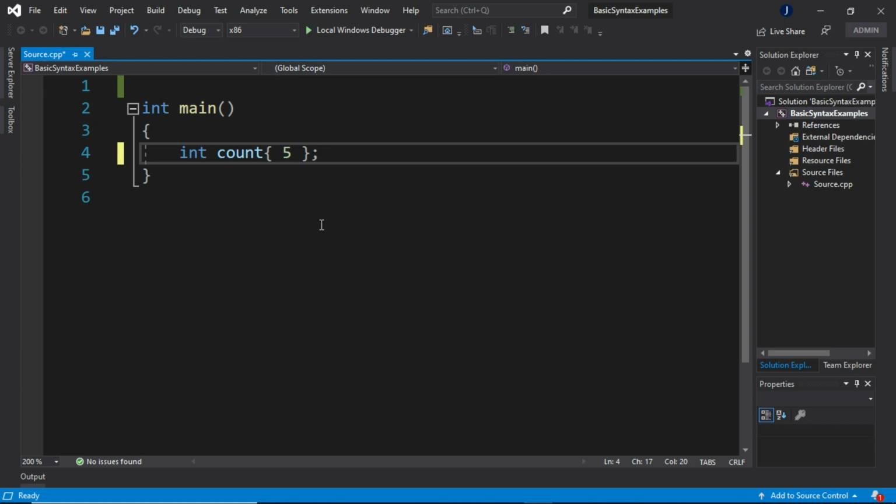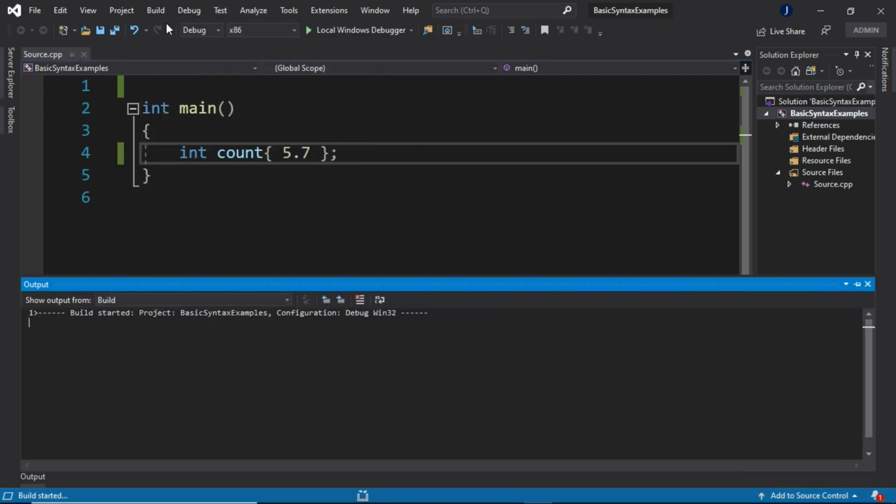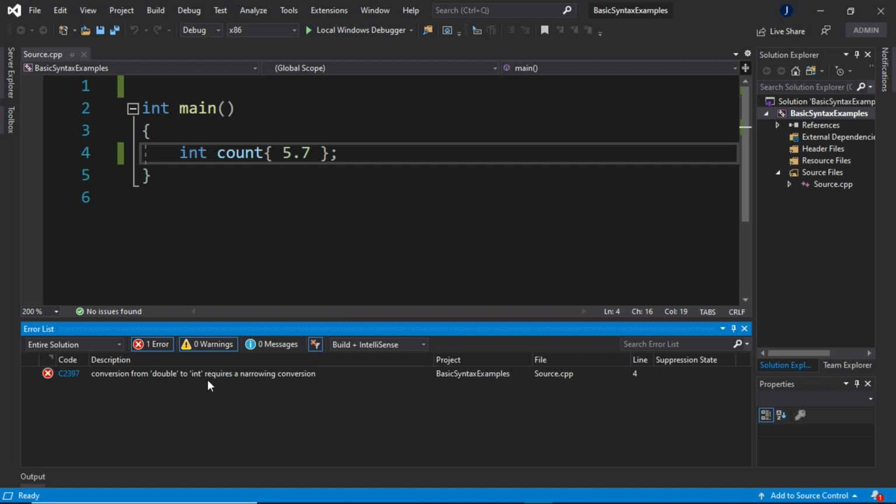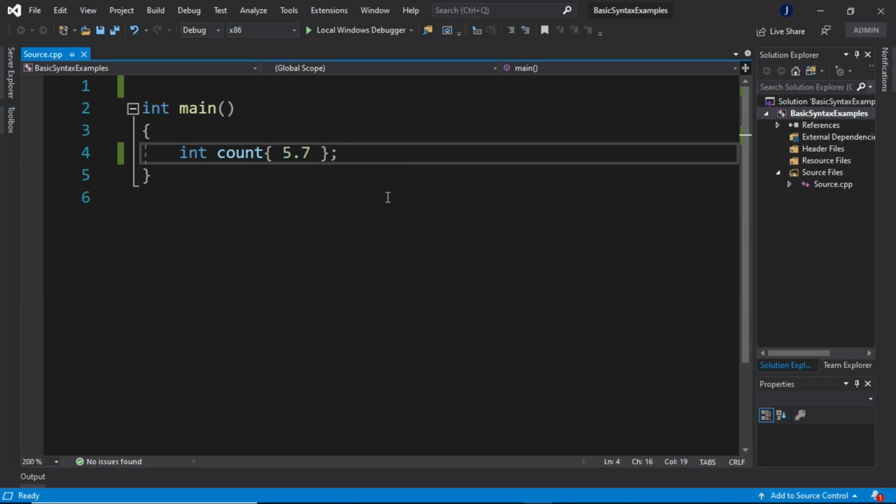This style was introduced relatively recently into the language, C++ 11 to be precise, and has the additional benefit of preventing accidental narrowing conversions. So for example, if I tried to place the value 5.7, which is a floating point value, into this int variable named count, what would we expect to happen? Well, with list initialization syntax, if we go to build the program, it's going to give us a compiler error. The compiler is not going to allow us to make this narrowing conversion, which is actually a good thing. Whenever possible, we'd like to be informed of our mistakes so that we can fix them.